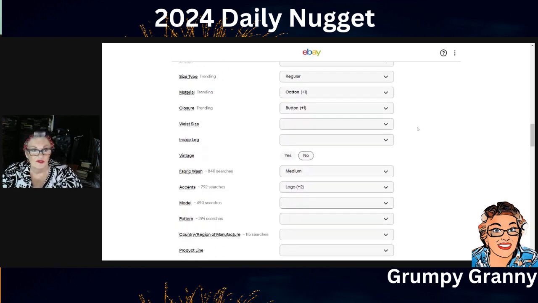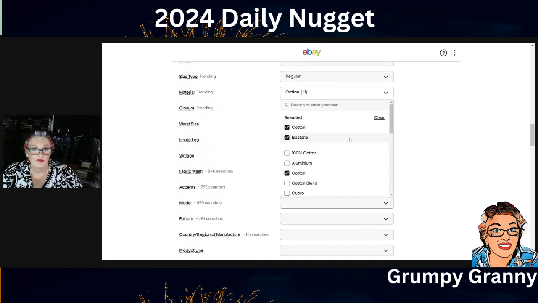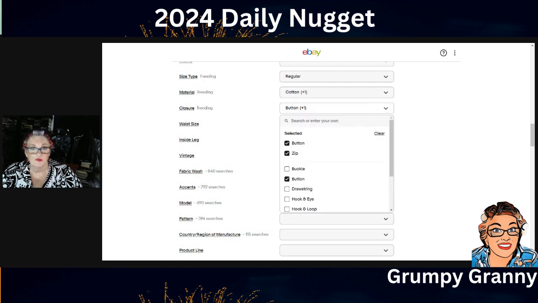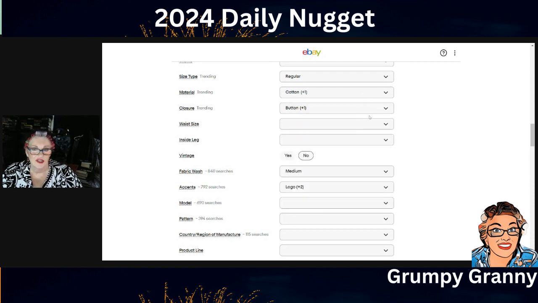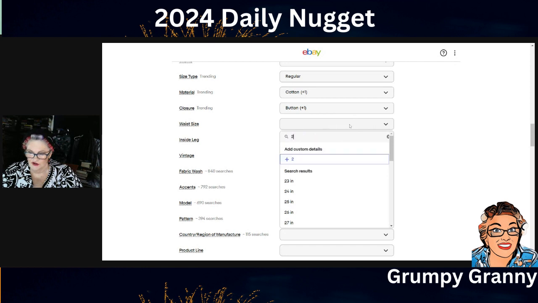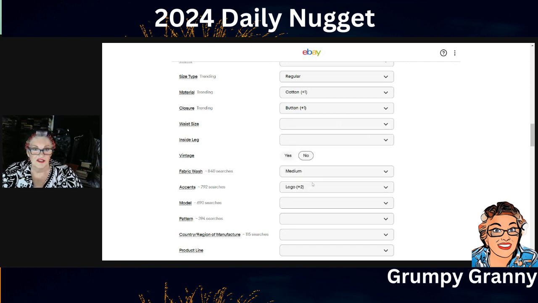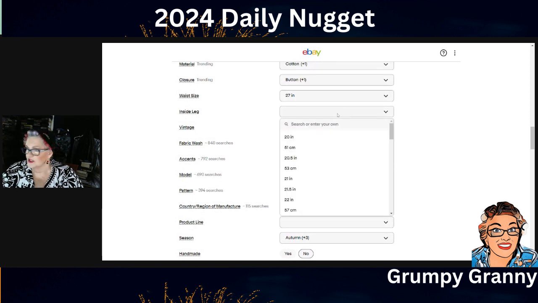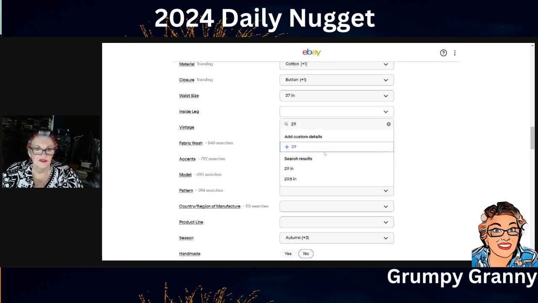The size type is fine. Material will be fine because they are a blend of cotton and elastane for the stretch. And then the closure is already set at button and zip, which is fine. Just change that if you need to, if it's a button-up fly. And then we have to put our measurements in here. So our waist size is going to be 27 inches. And it's very standard to do all your jeans measurements in inches, just in case you are wondering. And then I'm going to have a look at the inside leg measurement, which is 29 inches.